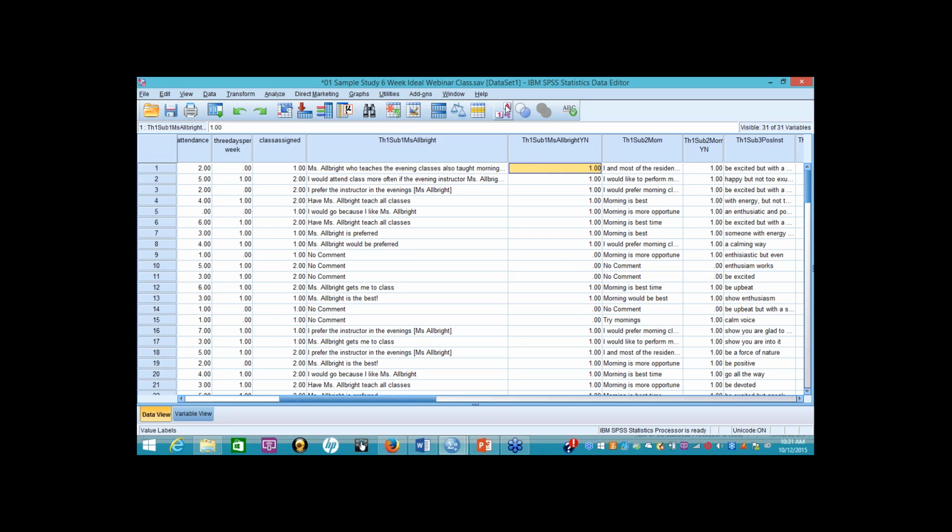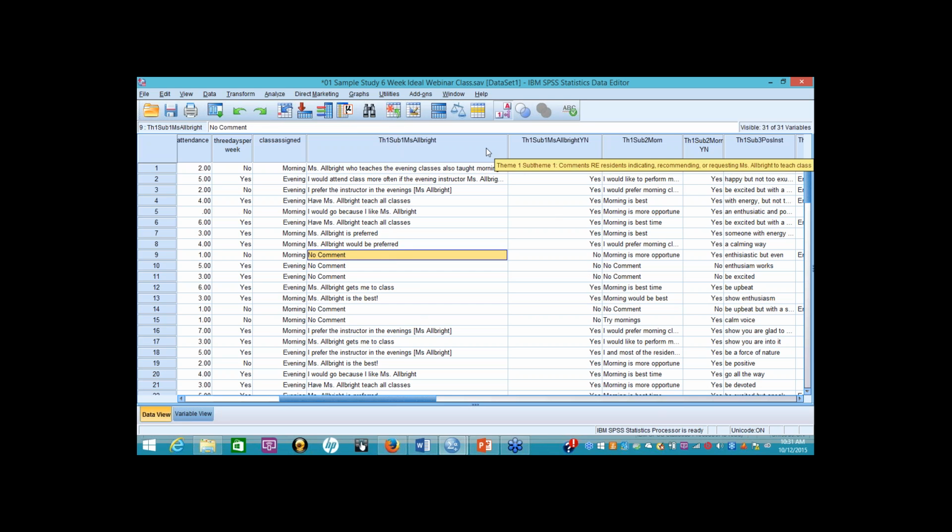And if you click this, these are numeric. So there's a 1 for yes and, as we said, where there's a no, that's 0. And we put no comment here, so they didn't put any comment regarding Miss Albright. And where the comments are is right here.